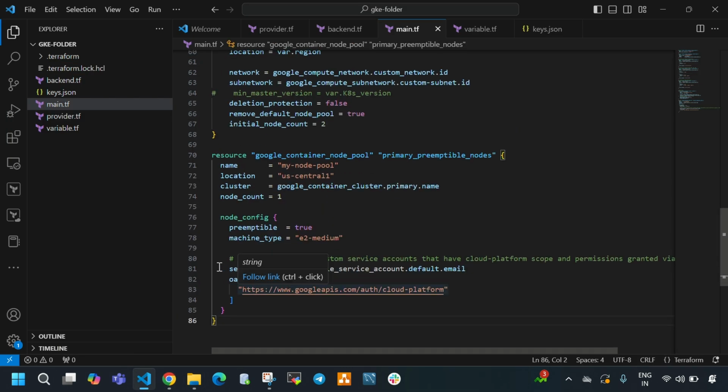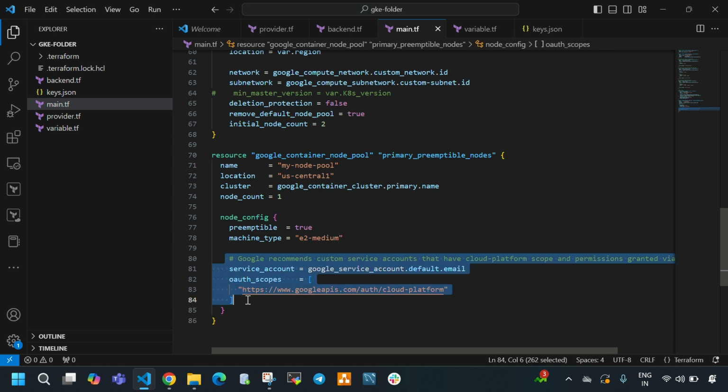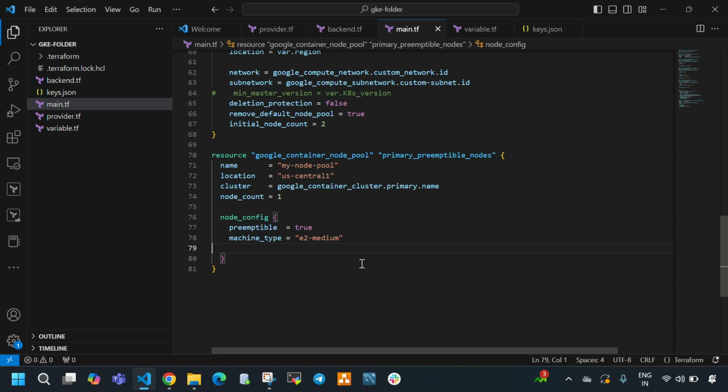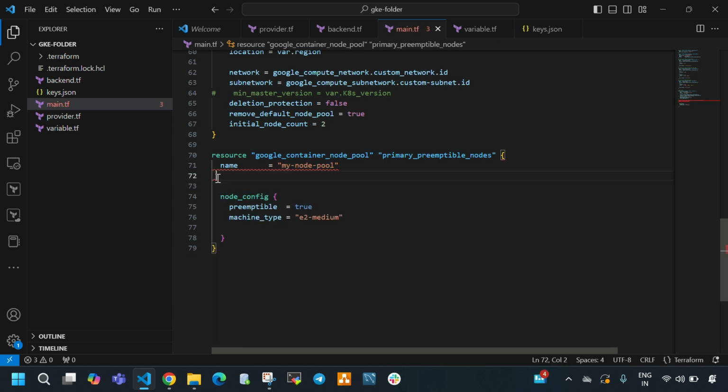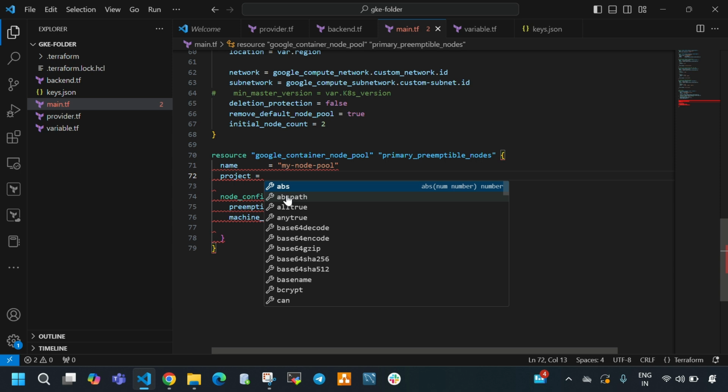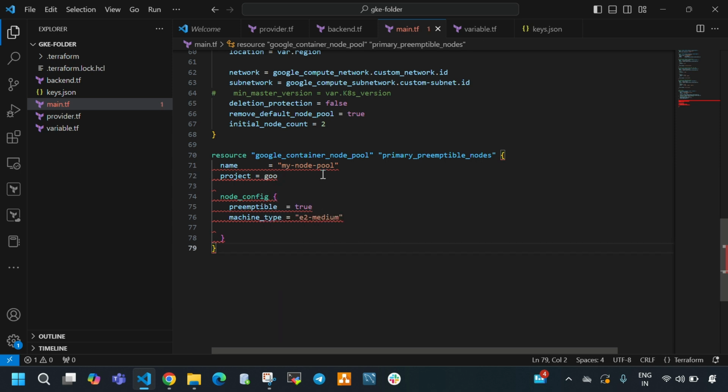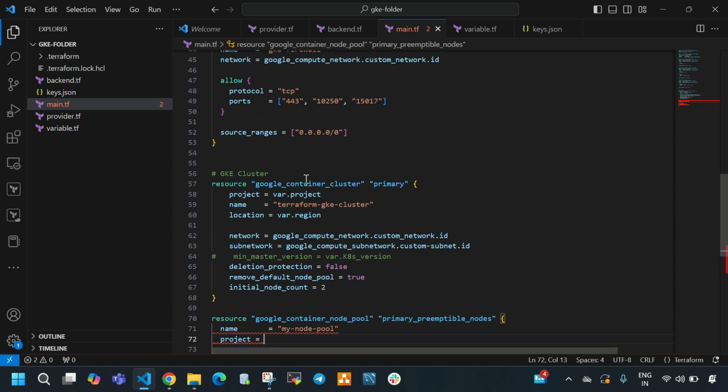Now we don't need this service account detail, so I'm going to remove this and write this entire configuration. Name: it is asking what name you need to provide for this node pool. I'm going with the same name, my node pool. Then project: it is asking in which project you want to create. I want to create this under this project.